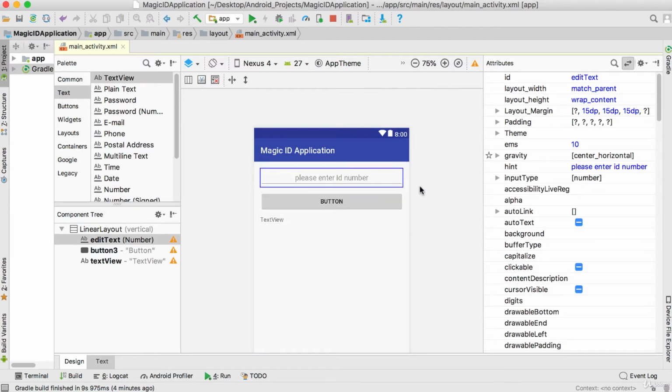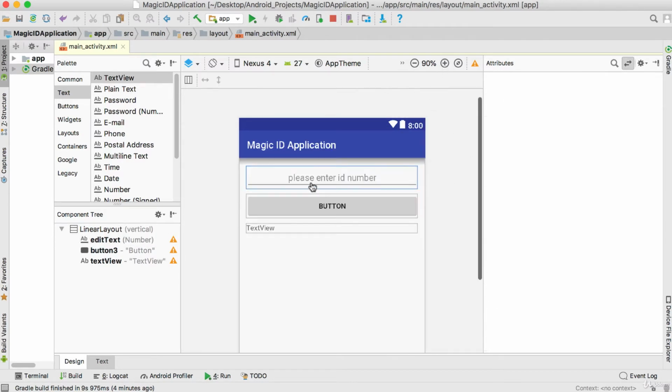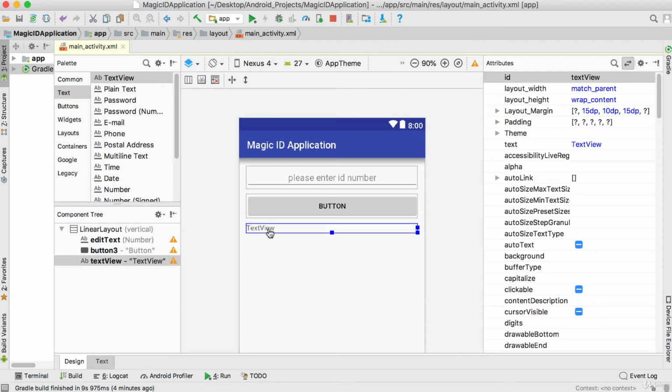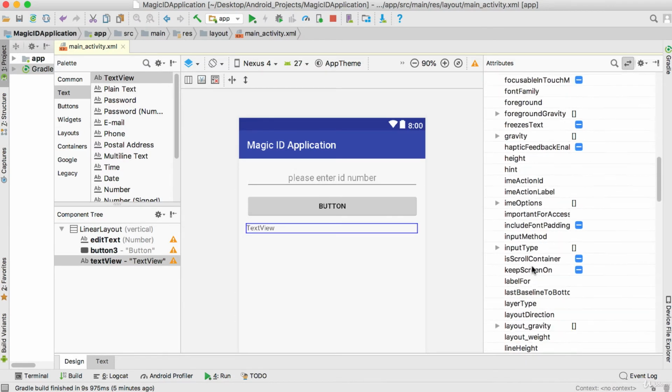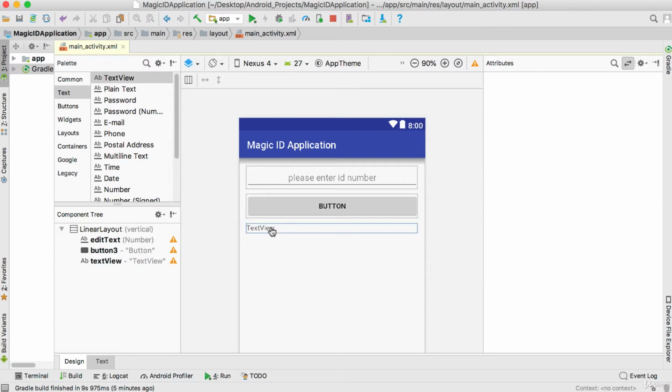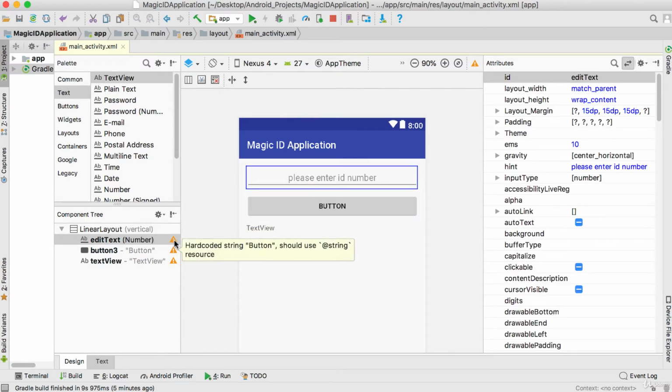Right, so now the ID number is fine. If we zoom in a bit, you can see please enter the ID number. We've got the button, and then we have the text view. For the text view also, if you want to have it in the middle of the screen, you can go to the gravity property and set it to center horizontal, and it will be like that. I'm going to leave this one on the left. That's fine.